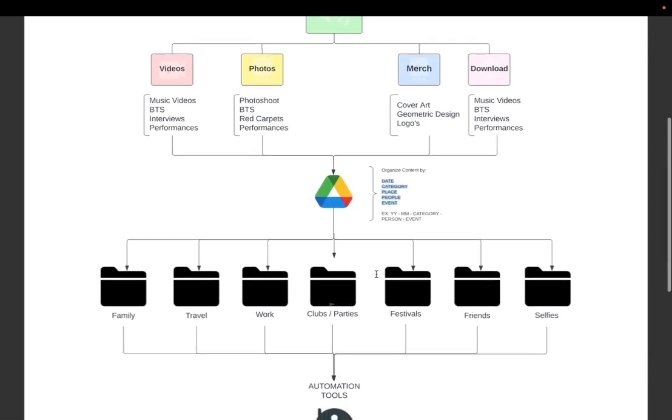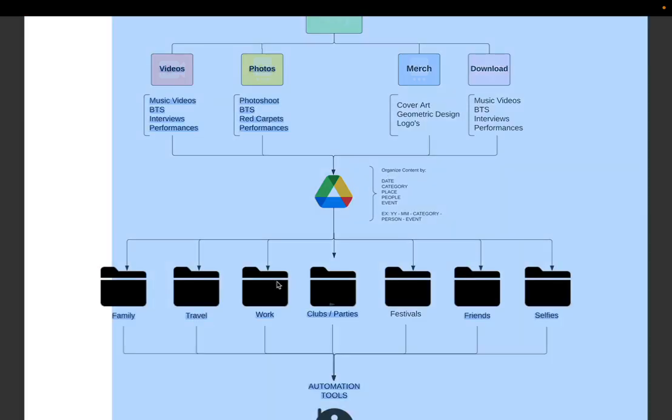Once everything's in its own folder and you've also named it, I've come up with this naming system where I go year, month, category, which is these folders. Either the person or the event, just these smaller details would go here as a way of breaking up those file names and making it easier to search for things in the future.